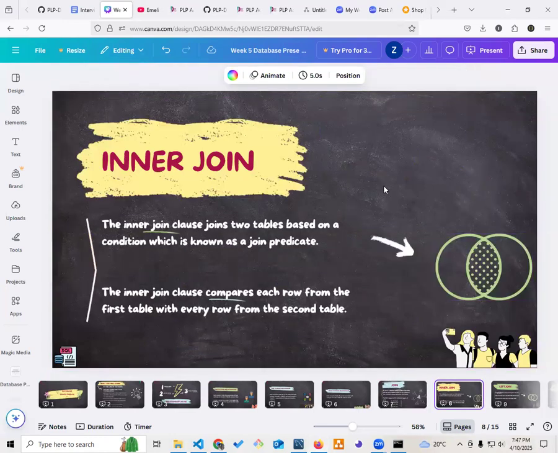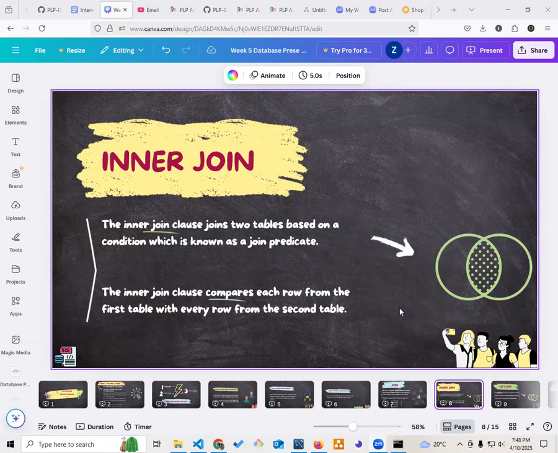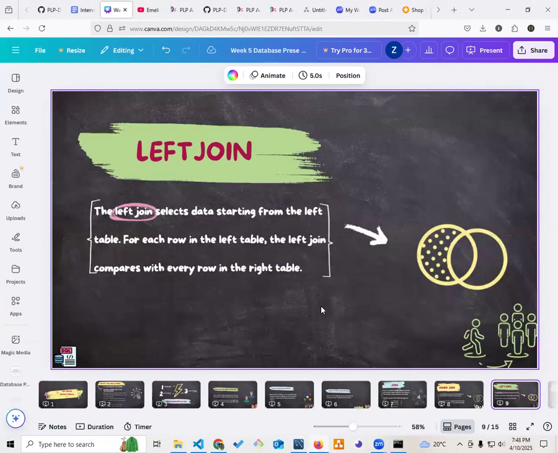So we have the inner join. The inner join clause joins two tables based on a join condition, which is known as a join predicate. The inner join clause compares each row from the first table with every row from the second table, and then creates something like this. We'll call this a Venn diagram. It's like how your friends call you for a selfie, then you create one image. All right, with that, let's learn about another beautiful type of join. We call it the left join.